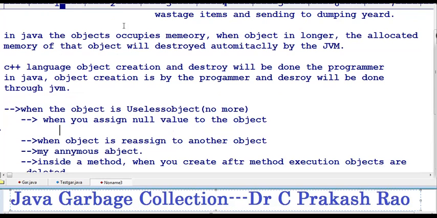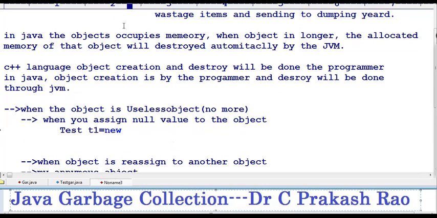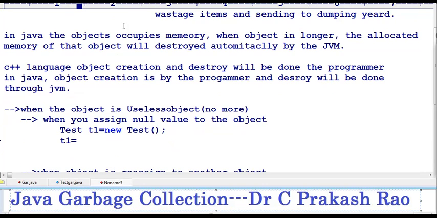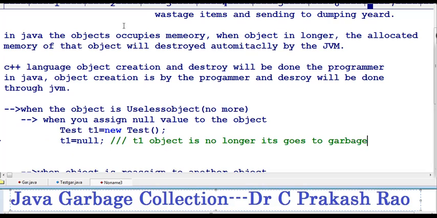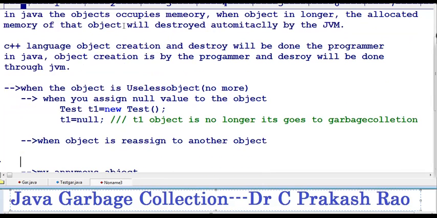Now the first case, how to assign the null value. Let us take Test, which is a class. T1 is an object. I am assigning new Test, creating an object. Now whenever you write T1 equals null, then here the T1 object is no longer used, so it goes to garbage collection. The point is clear.